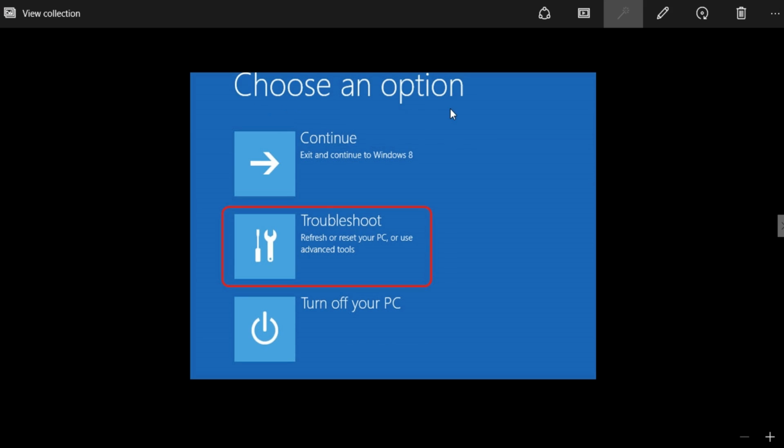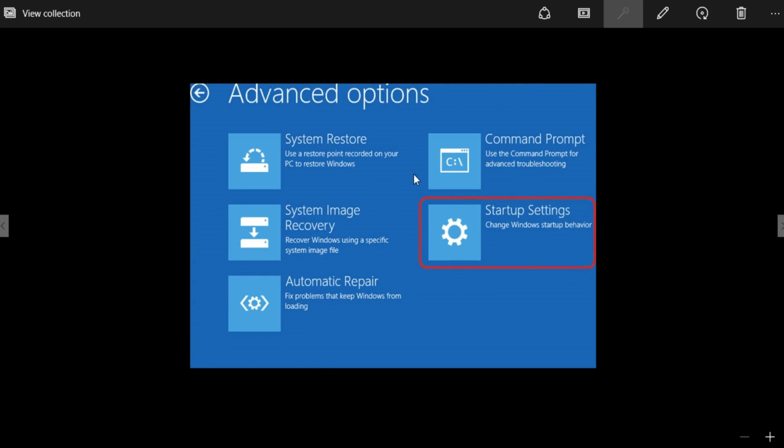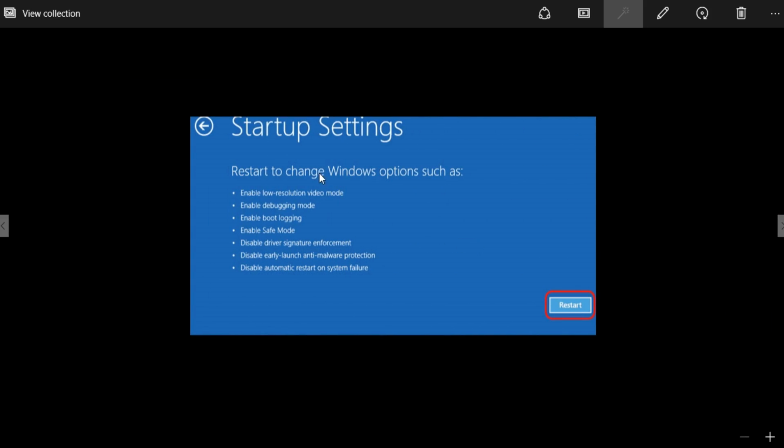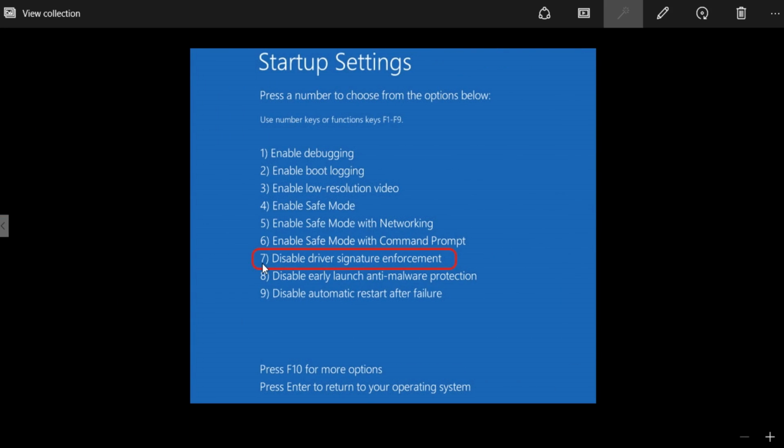At first you will be shown to choose an option, and then you have to select Troubleshoot. Then the next screen will come, Troubleshoot, and you have to select the Advanced option. In the advanced options, you select Startup Settings, and then click on the Restart button here. After that you can see that at the seventh position there is an option named Disable Driver Signature Enforcement, and now you have to press F7 and your PC will restart automatically.